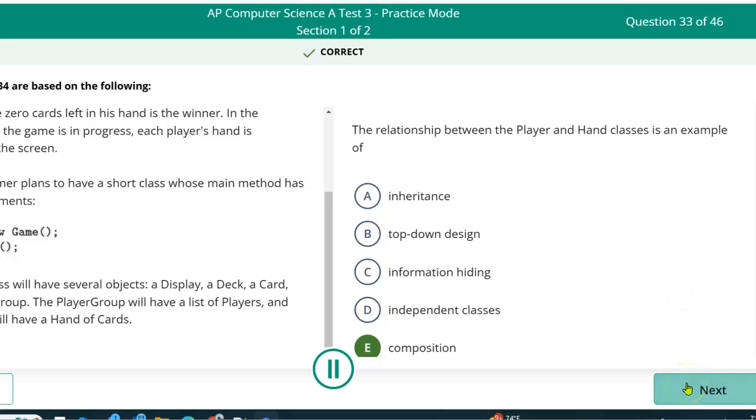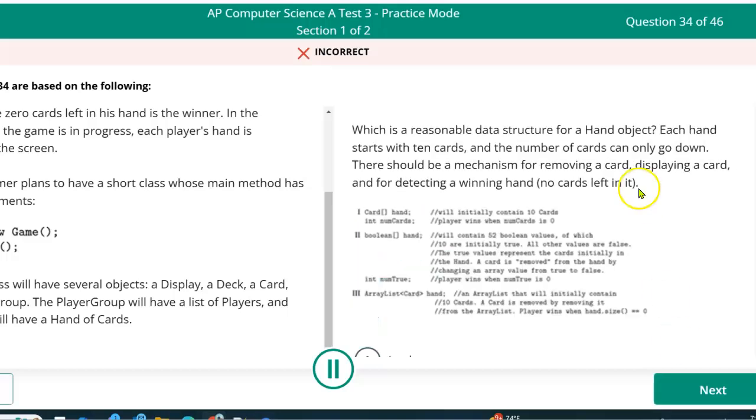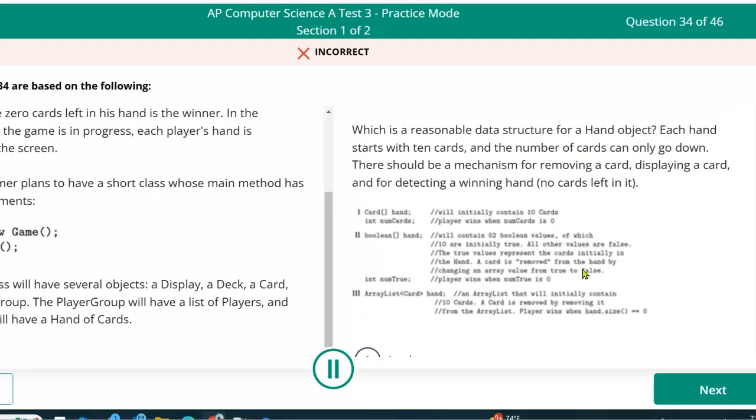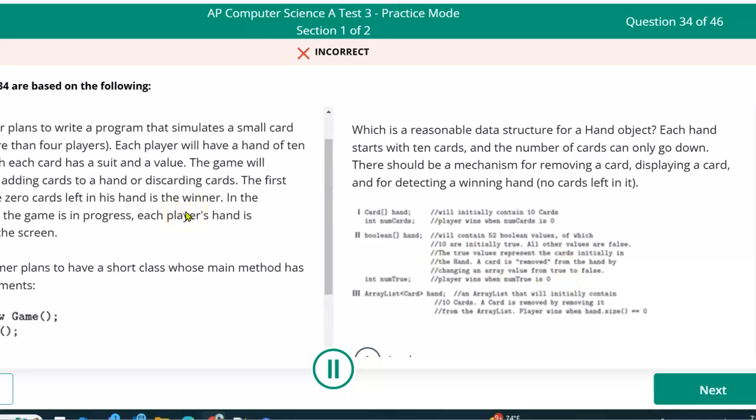All right. The next one, which I selected the wrong answer, and I'll tell you why. What is a reasonable data structure? Well, maybe reasonable people can differ on this. What is a reasonable data structure for a hand object? Each hand starts with 10 cards, and the number of cards can only go down. That's actually not even right. Is it?